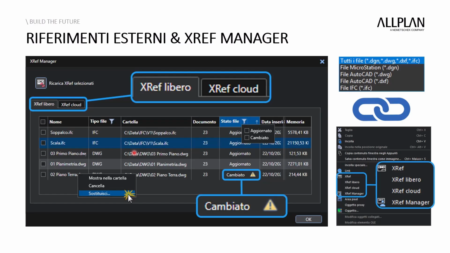the ability to apply filters, to sort them, to update a single file instead of updating all of them at once, to replace one file with another, and to constantly monitor if anything has changed. In addition, it has also introduced the concept of XRef Cloud. But let's see how to proceed.